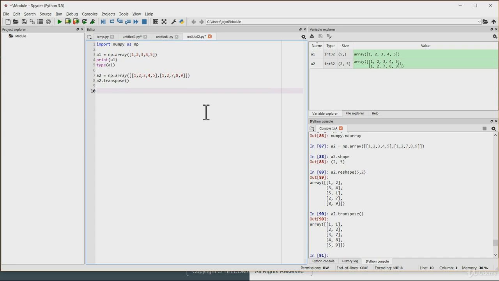You also have a lot of mathematical operations available with Numpy. So let's create another dummy array over here with some different values. So let's say we have a couple of values different over here and a couple of values different over here.